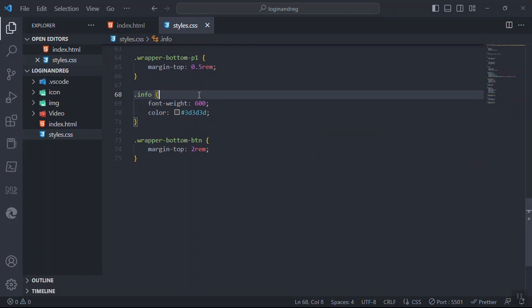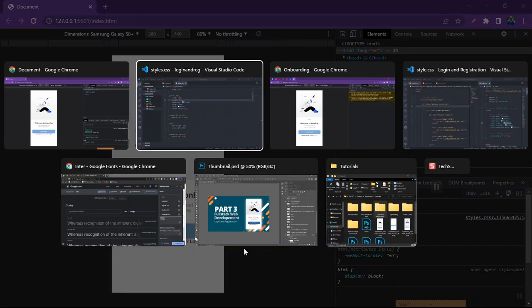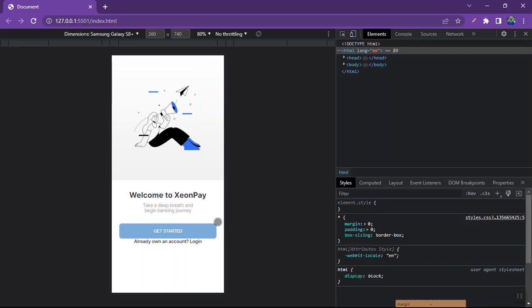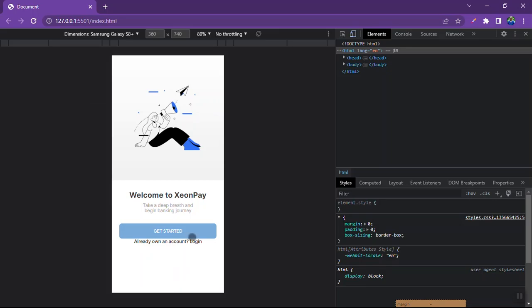All right, so the general btn, let me just increase the height. These are just normal things. It's not as if it's just so that it will look beautiful a little. Okay, so let me also add font size for the btn. Let me see. Okay, this is looking okay.